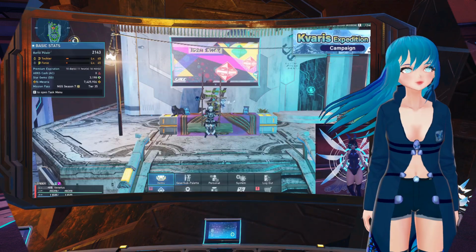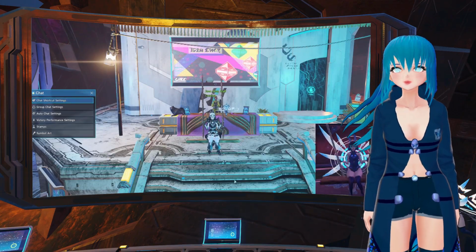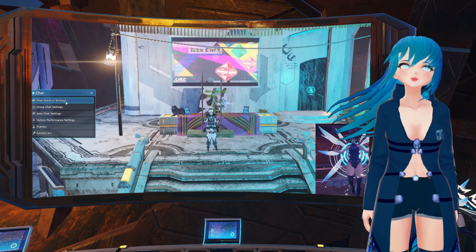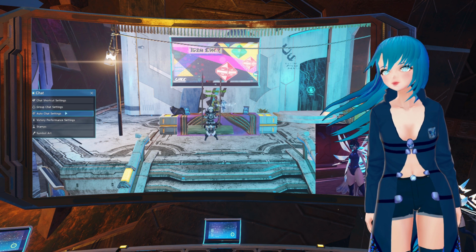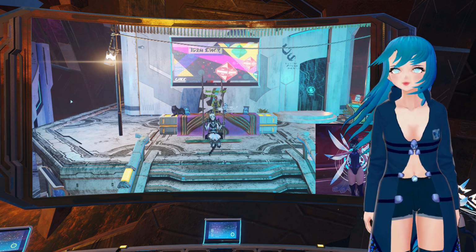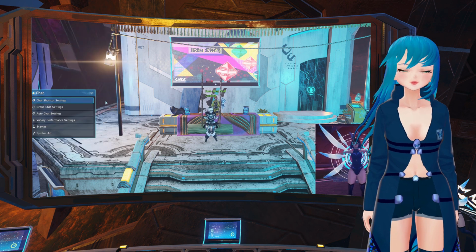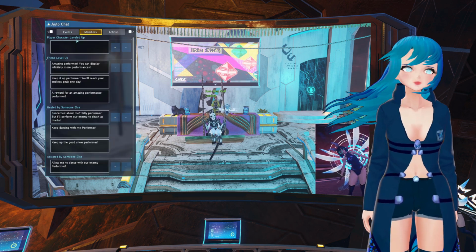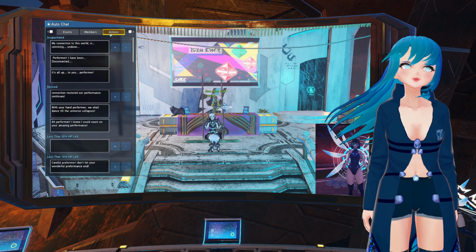First off, let's talk about Autochat and Quick Chat. You can access both of these by going to your escape menu, going to chat, and then going to chat shortcut settings and auto chat settings. There are also group chat settings which are also used for character customization. However, you can also gear these towards group related information. You can also use these to spread information to your party members, such as being knocked out.